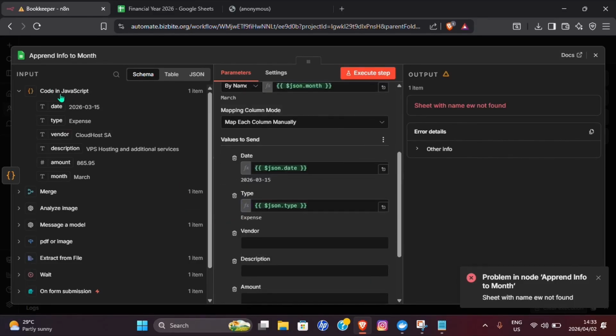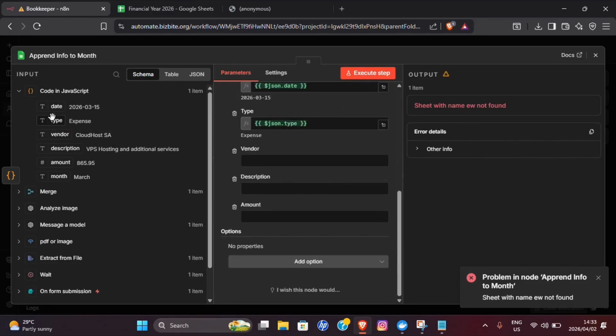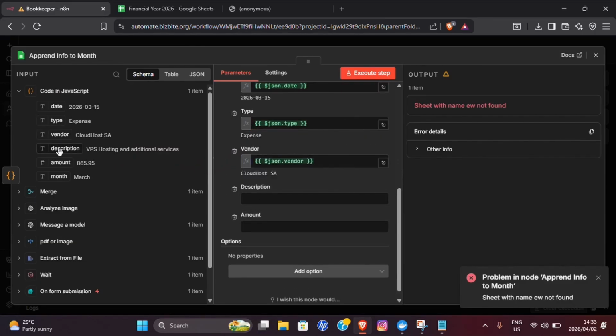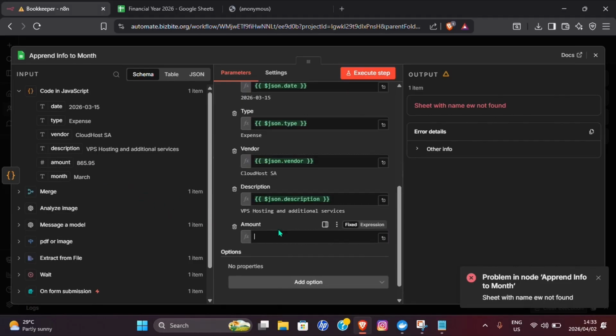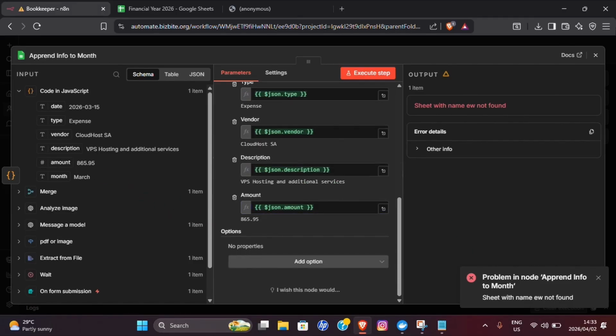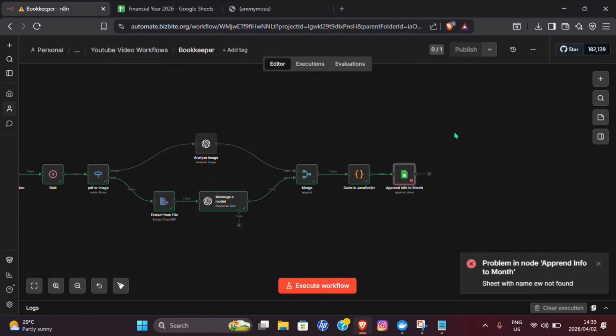And this is from the code in JavaScript node, by the way. And here where it says vendor, drag in the vendor. Here where it says description, drag in the description. Where it says the amount, drag in the amount. That's all you need to do for this node, the append info in month.